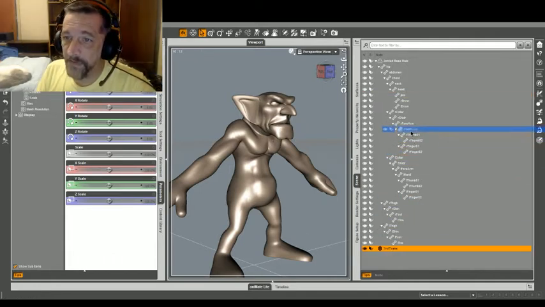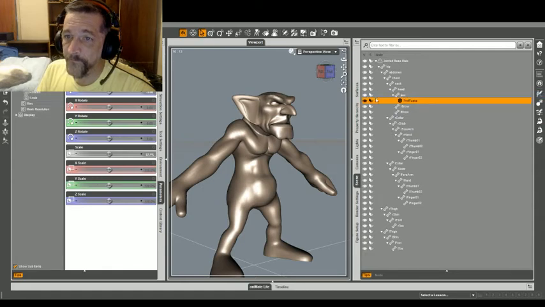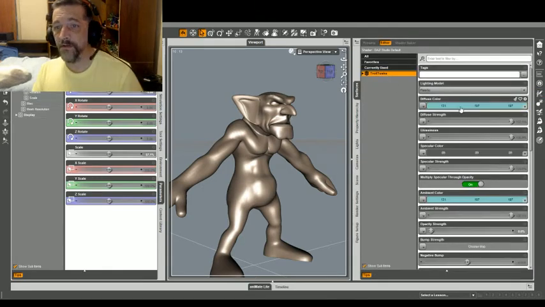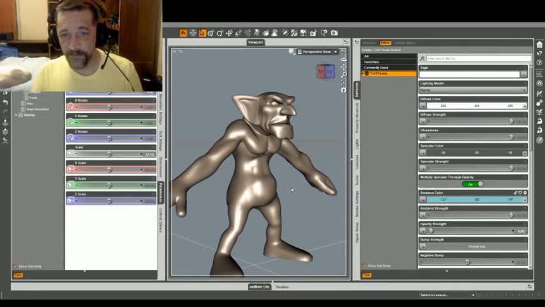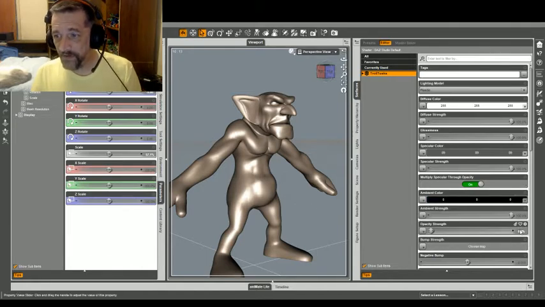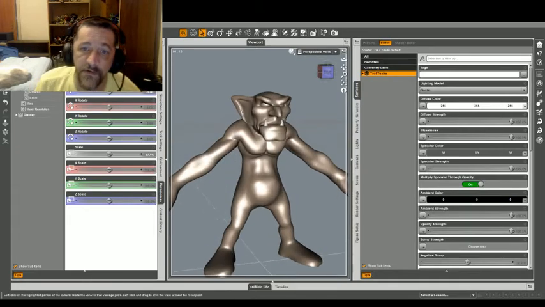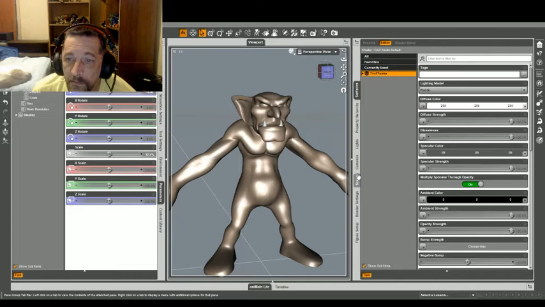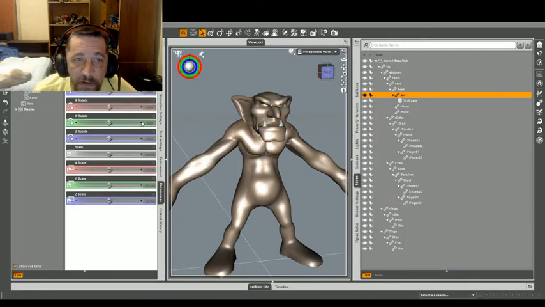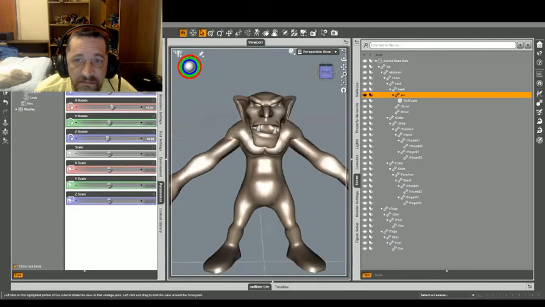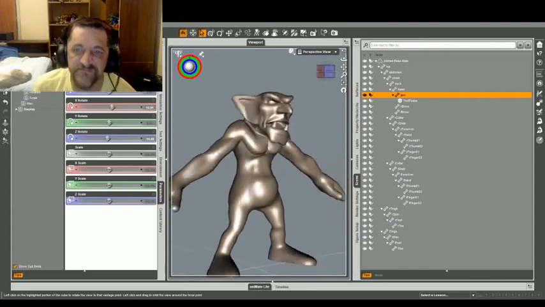Now the troll tusks came in invisible. I'm still going to go ahead and parent them to the jaw. So we got to go to Surfaces. Change the base color to white, the ambient color to black, and the opacity strength to 100%. That was a problem. There. And now we have our tusks on our troll. Now, we're going to go ahead and just play with that jaw just a little bit. And that's what we get.